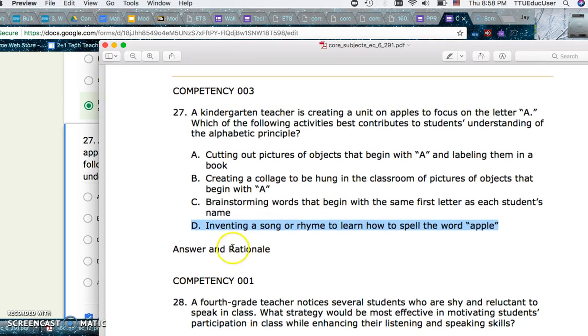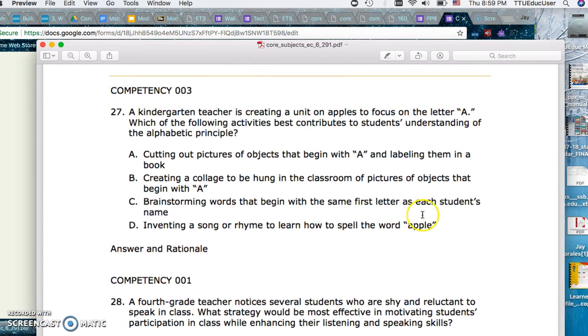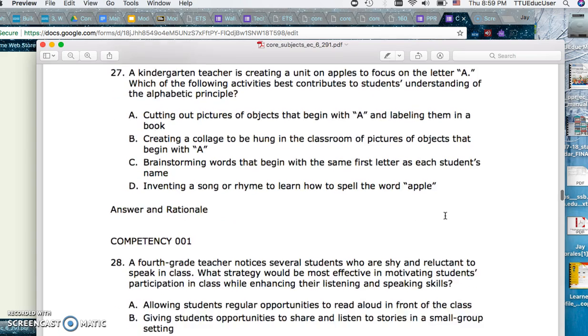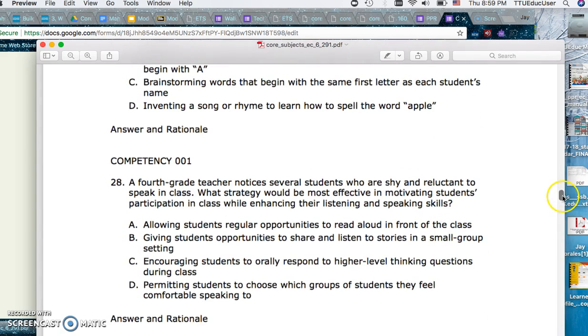I come here and I need to find the answer rationale. Because this is the preview document, this is not hyperlinked, it doesn't work. So I need to actually scroll down. That's going to be the only downside, the con about using this one, but it's the one that allows us to actually copy and paste.